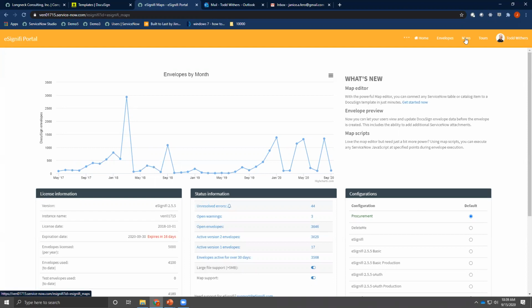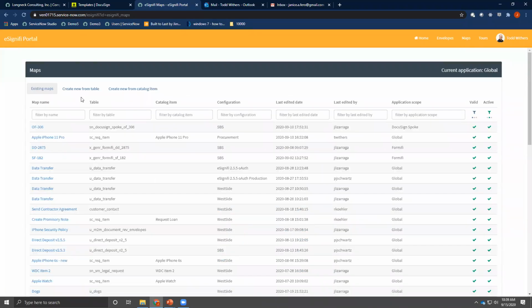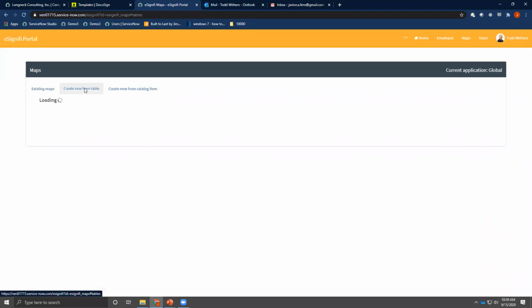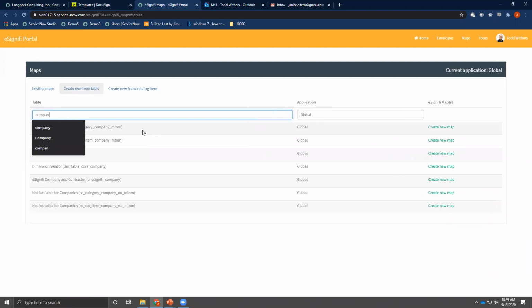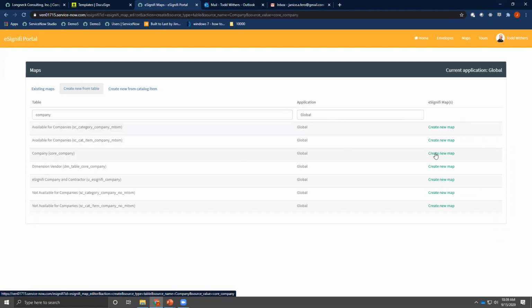Okay, so in this case, I want to create a map. So I'm going to go to Maps. And I have 2 options. I can create a map from a table or from a catalog item. In my case, I'm going to create it from that vendor table that we were just looking at. So I'm going to click Create New from Table, and that's going to bring up a list of all of the tables in ServiceNow, custom tables and off-the-shelf tables. So here's my company table. I'm going to click on Create New Map.